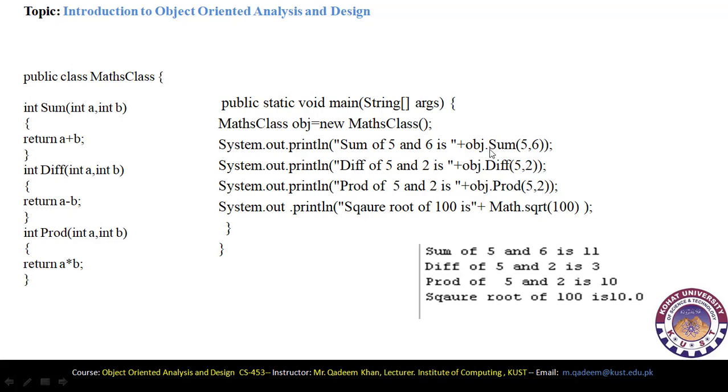Now obj.sum 5 comma 6 will call the sum function, and the second one, difference of 5 and 2, is obj.diff 5 comma 2, it will call the difference function, and obj.product 5 comma 2 will call another function. And the last one, square root of 100, is Math.sqrt 100. This will call the built-in function of the built-in class Math. Math.sqrt means it will perform the square root of 100, which will return 10.